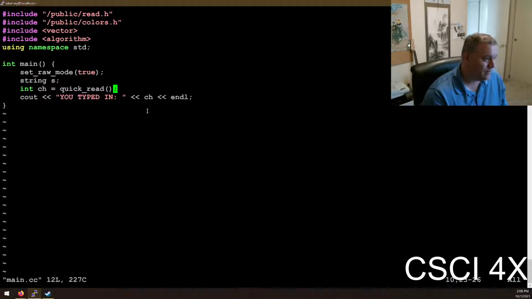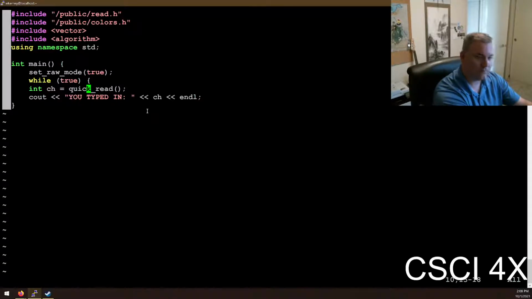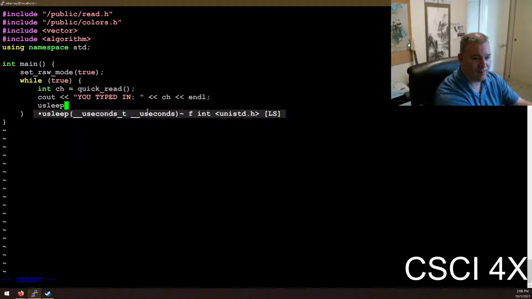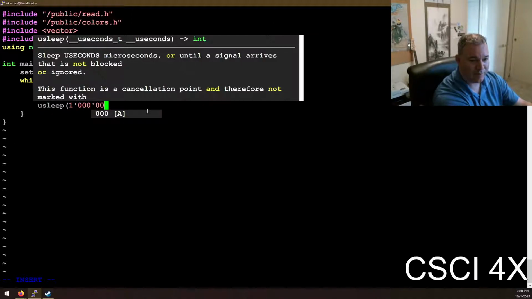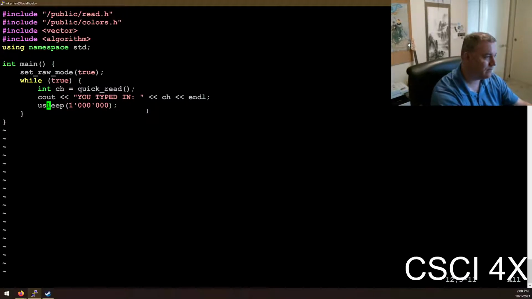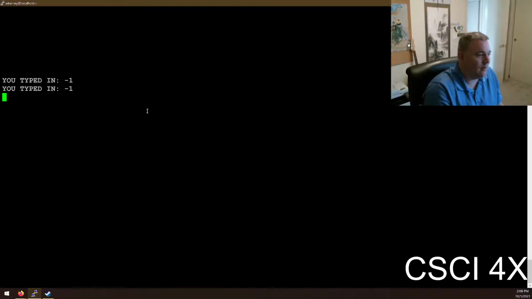So you have to use this in a loop. You have to do something like this. While true, quick read, and then we will do a usleep. usleep is microseconds. The u is for micro. So if you usleep for a second, you do it like this. You sleep for a million microseconds, which is 10 to the 6th times 10 to the negative 6th, which is 1. So 1 second. And if you do that, then the thing will run like this.